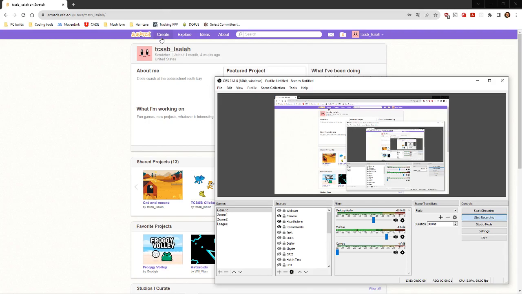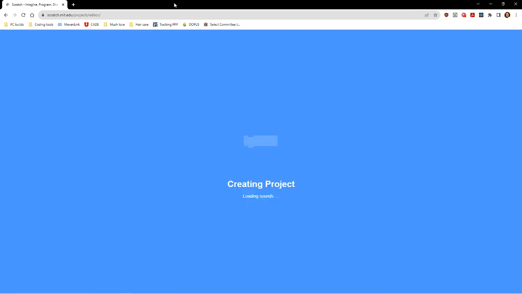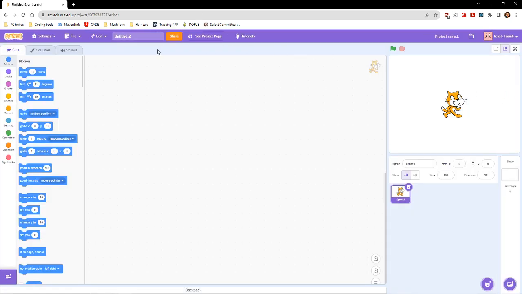All right, so we're going to be starting a new project in Scratch. What we're going to be making is just a little dodgeball game. To start things off, we've probably got to get our character moving, but I'll also explain some things about Scratch if you don't know about it.